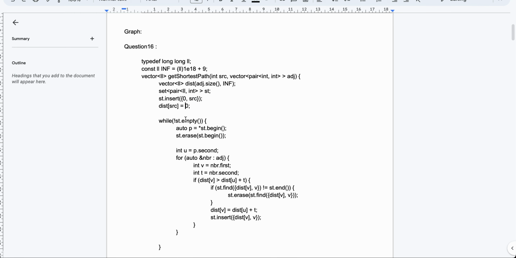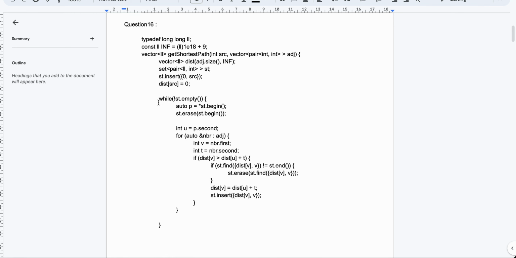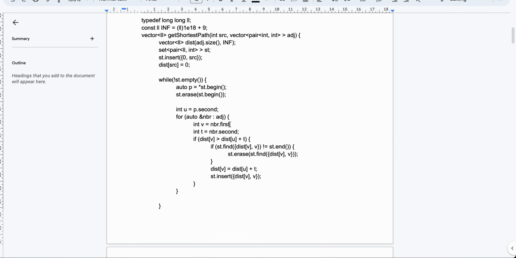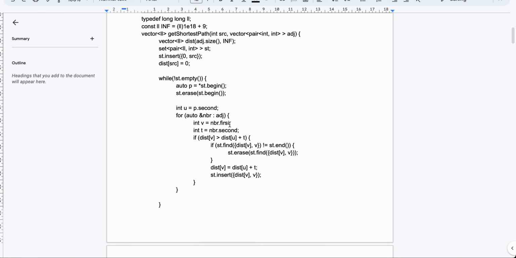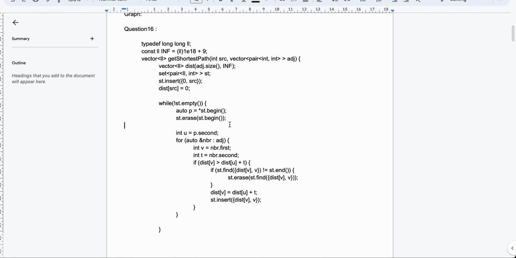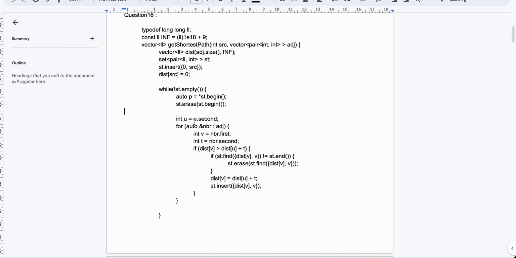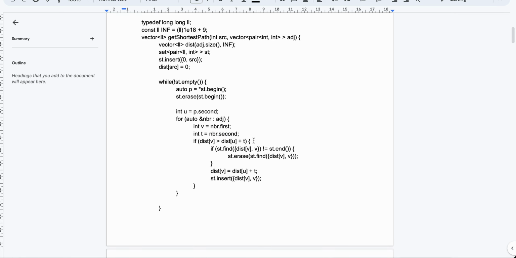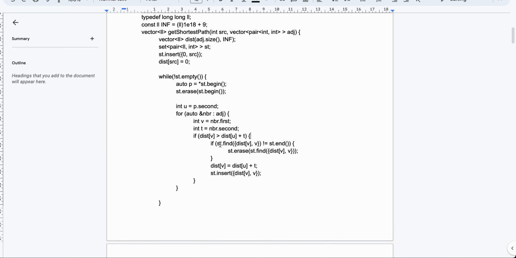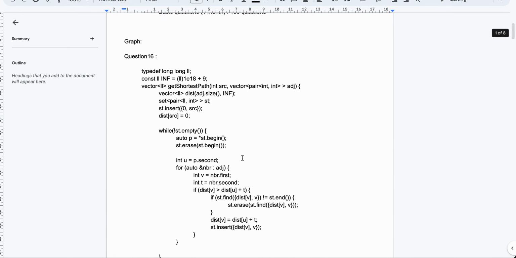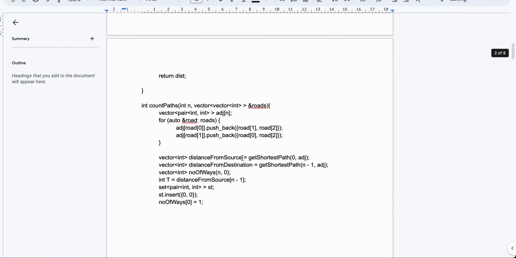Distance of source is 0, and while set is not empty, p is st.begin, st.erase. Go to other nodes u, and from here I can go to v, which is neighbor.first, and time is the second one. If the current distance is greater than u plus t, then update it and insert it, otherwise delete it if it already exists, and return the distance. It will give me the shortest path.